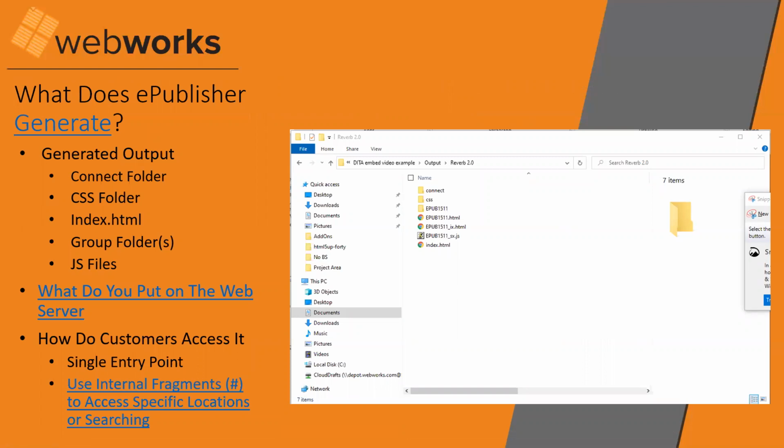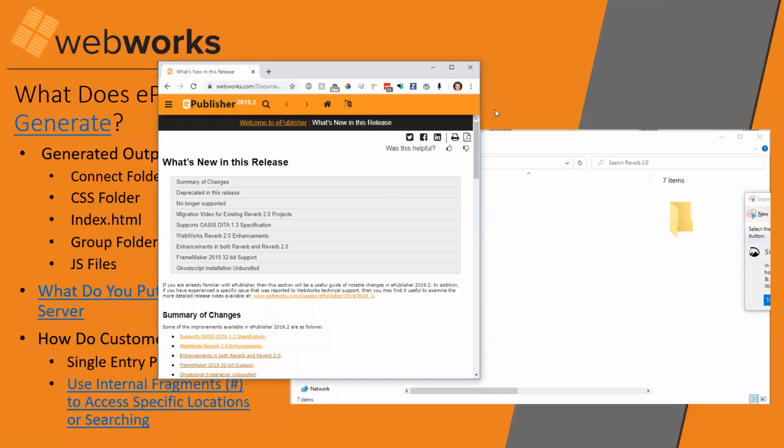So what does ePublisher generate? It generates a set of folders with a set of files, and all these files and folders have to be deployed to your web server for it to work properly. But really all your end users have to worry about is the entry point file. And in this case, or typically the default case, it's index.html. So let's take a look at what that looks like on your browser.